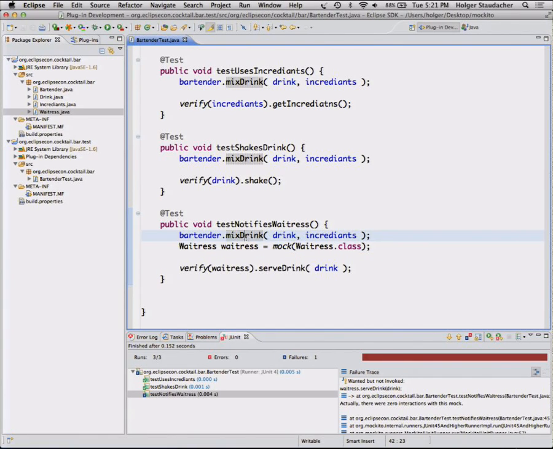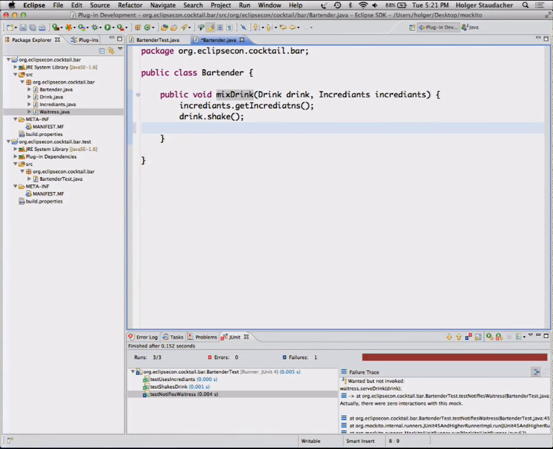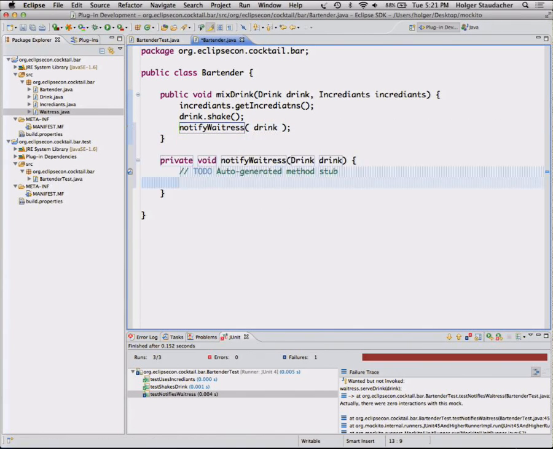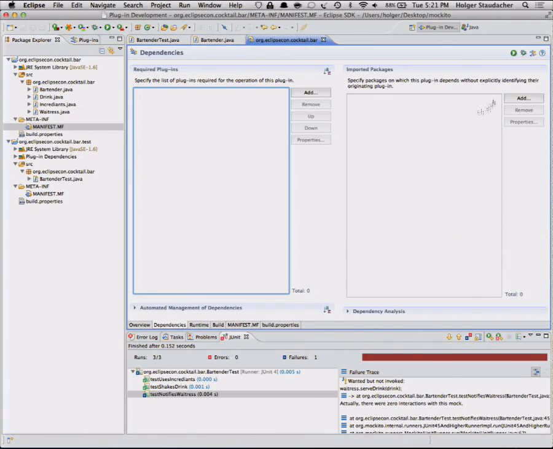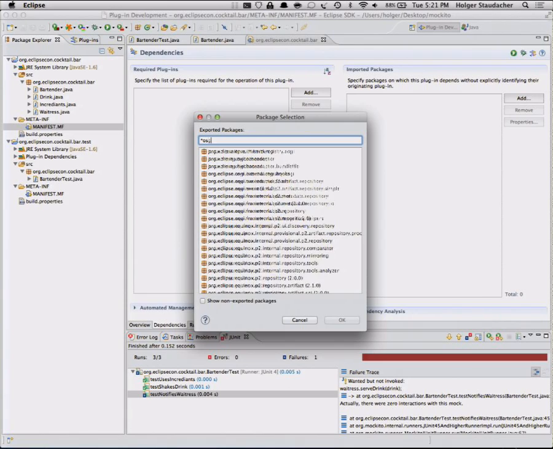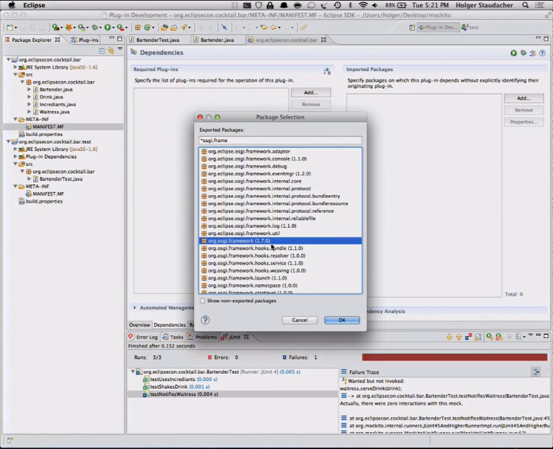Let's switch to the implementation for a minute. Our implementation can look like this. I introduce a method, notify waitress, with our drink. And in this method, I now need the bundle context. I don't want to inject the bundle context as a constructor argument or so. I want to get it at runtime. And the good thing is the OSGi framework has a utility method for this, but I need to add an import first. I import package osgi.framework.